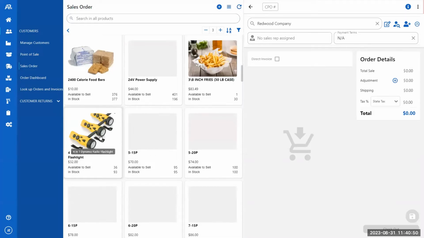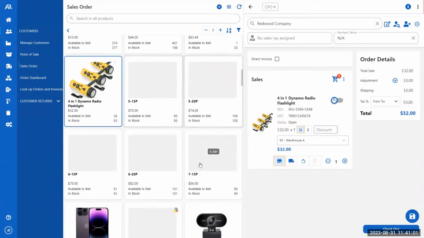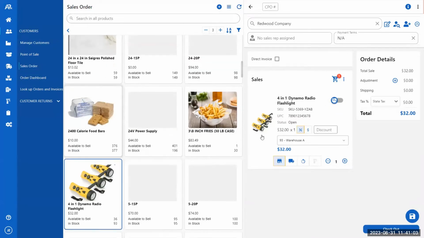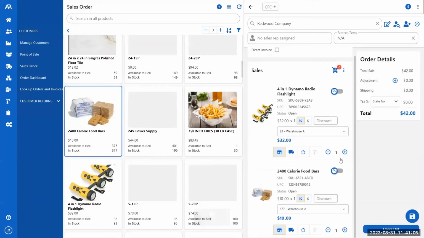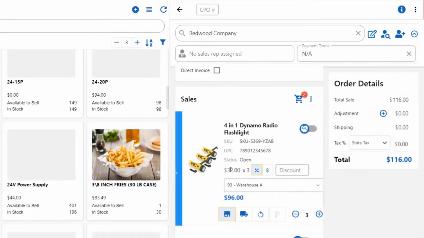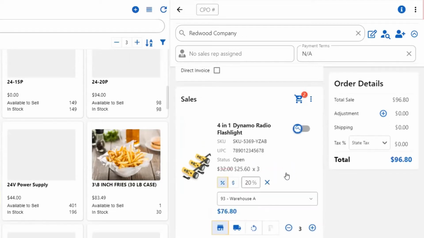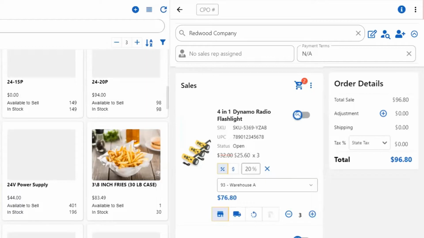So let's say this flashlight right here, there's available of 36 out of the 93 in stock in this warehouse. By clicking this, it adds the item to the order. We can add more items to the order here, and you can enter the quantity, or you can click the same item multiple times. So let me put in 3 here, and we can edit the pricing as well. You can enter a discount if you need, or you can enter the pricing manually.